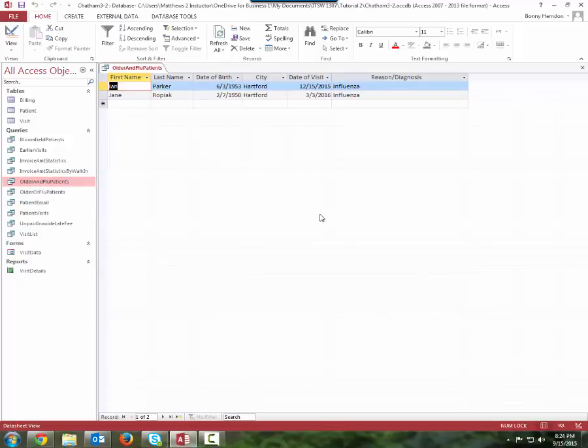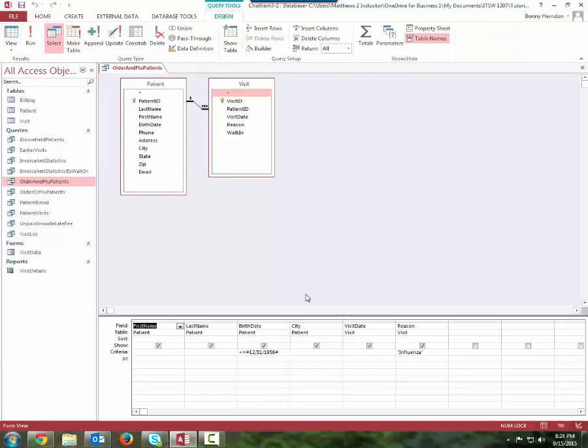This is from the tutorial in our textbook. This is a query, older and flu patients rather. I'm going to click on the design view, and you can see that there's a criteria here in birth date: patients that have a birth date that is less than or equal to December 31, 1956. So it'd be all those patients that are older than that.